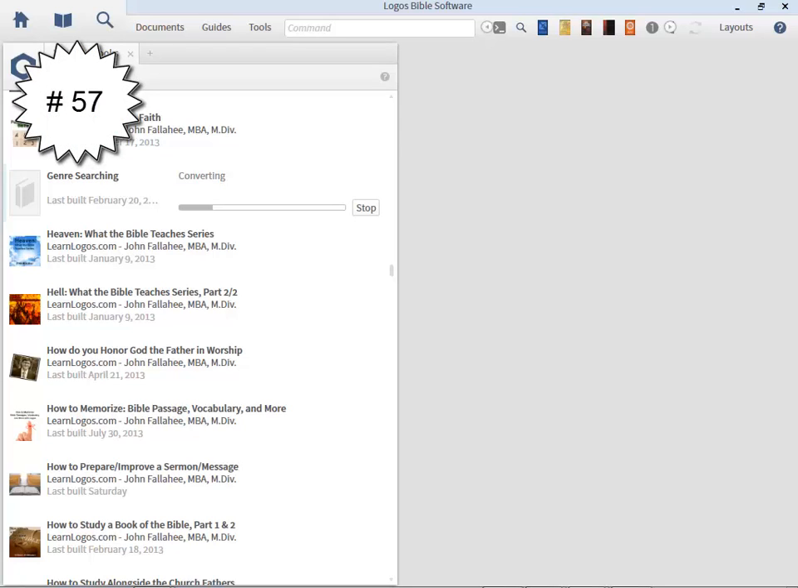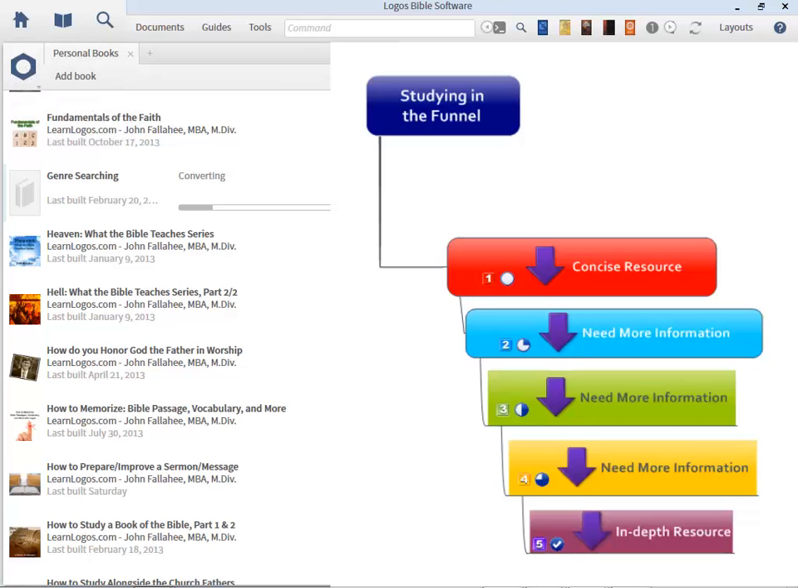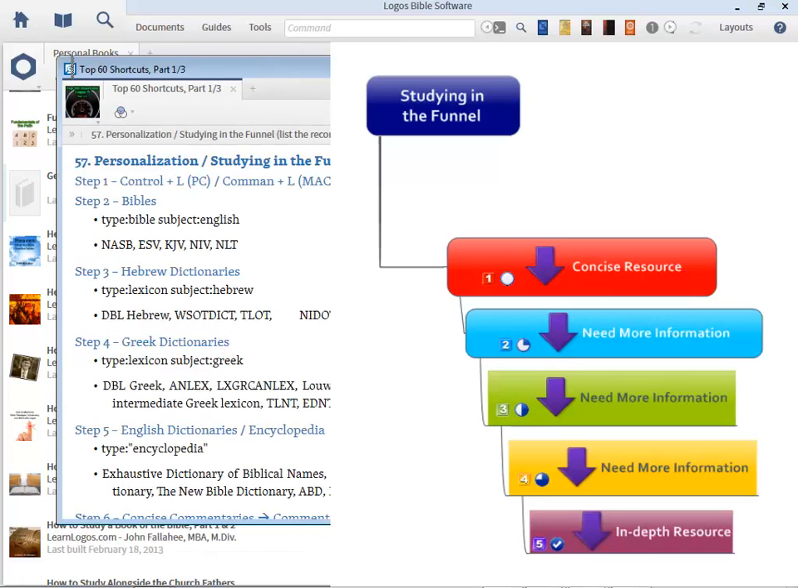The next one, while we're still waiting for this book to convert, is what I call personalization, studying in the funnel. And the studying in the funnel concept is something I talk about in a lot of other webinars. The idea here is that when you run your reports, the passage guide, the exegetical guide, you should have your books that are the most concise listed first, and the books that are most in-depth come last. Now, to make this a little bit easier, what I have done is I have embedded in the personal book all the basic resources so that you can create these individual ones right there. So I give you the name so we can create one.